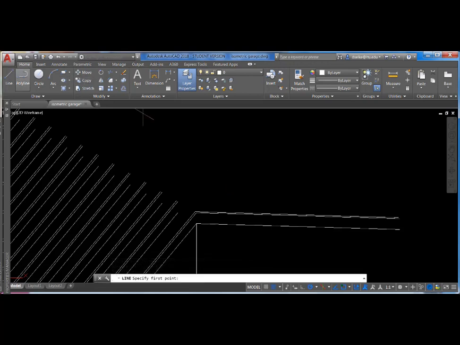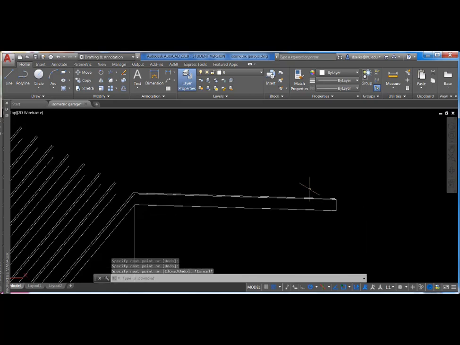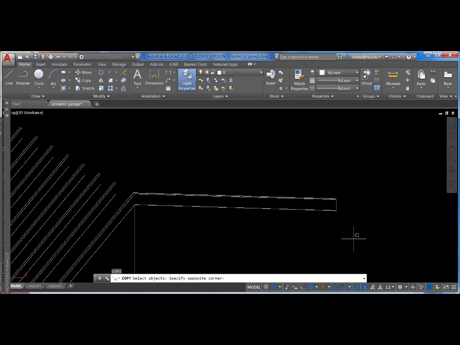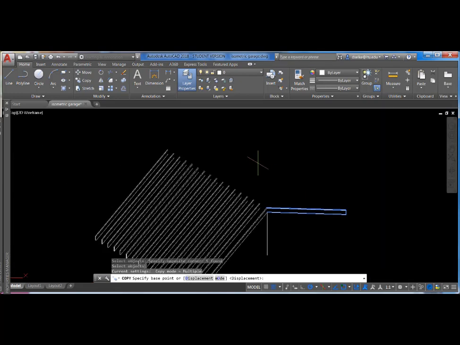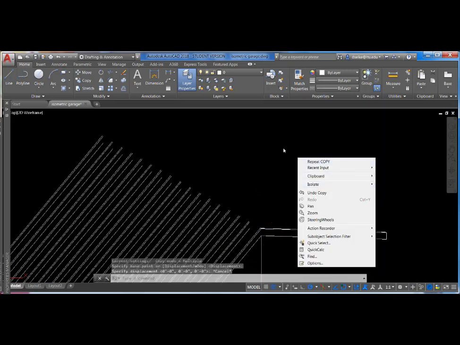And I just need a couple more lines. I need to make a line from here to there to there. Okay. I can now copy my other rafter all the way across. Alright, I've selected that. I'm getting a view where I can see them all.